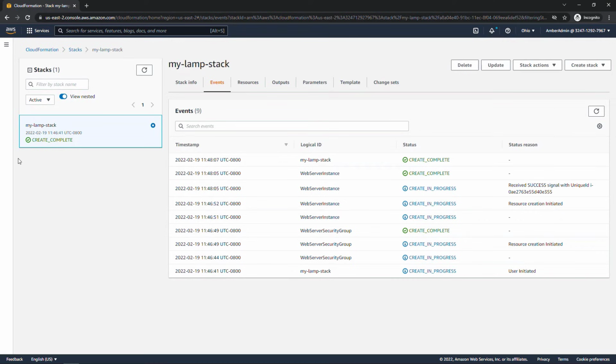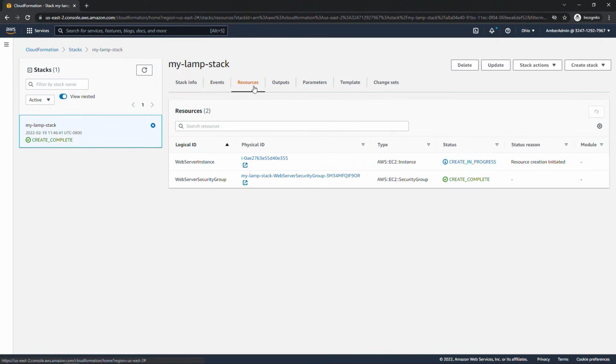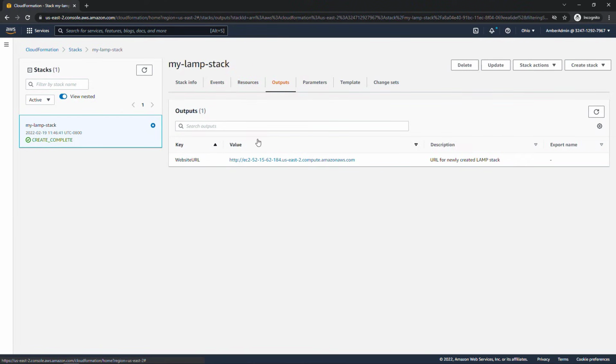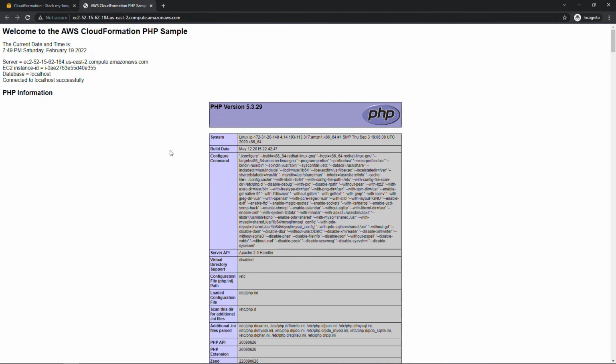All right, complete. So here on the left, you'll see the stack overall is complete. You'll see the events there in the middle. And again, going back to resources, I've got the web server instance and the security group. Now, if we go to the outputs tab, here's ultimately why we were doing this, to get a website. If we click on this website URL, open this in a new tab, there's our webpage.